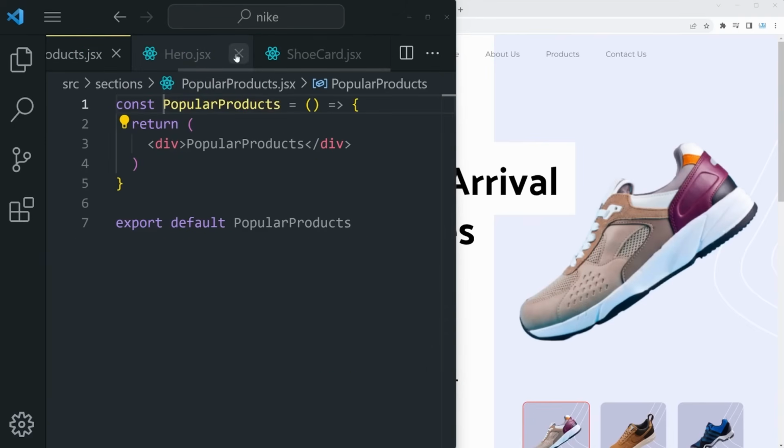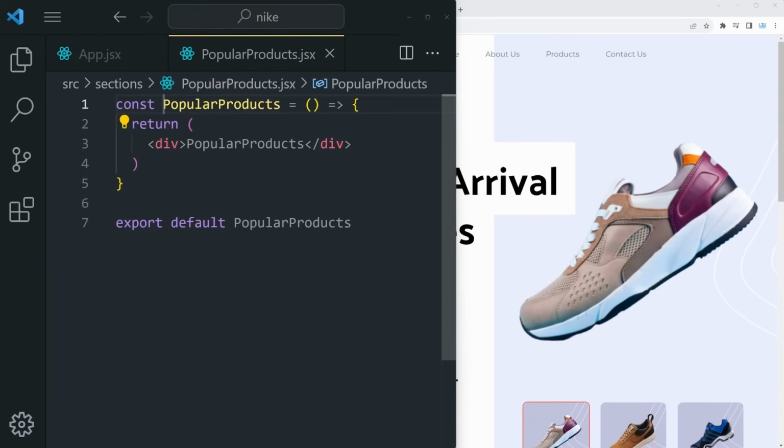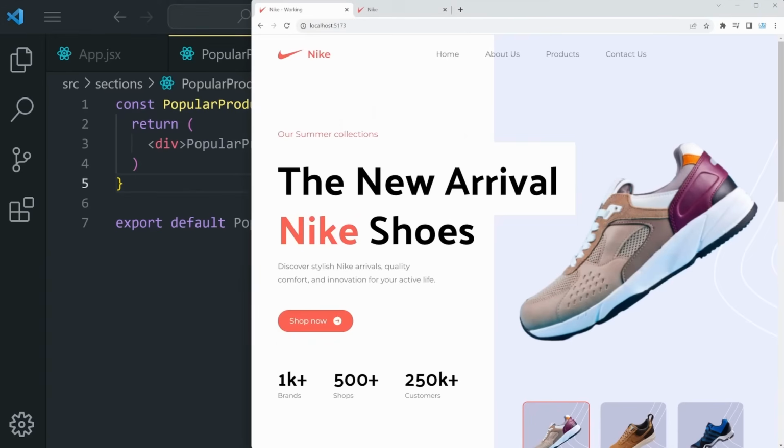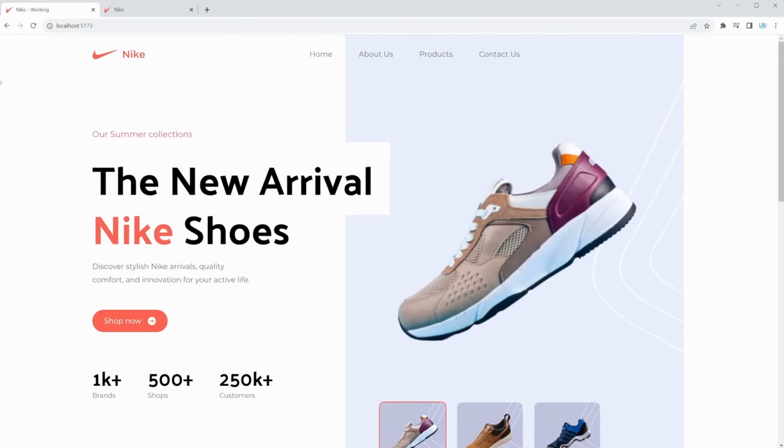So we can close the hero and the shoe card and just leave the app and the popular products open. But before we do that, let's do a final look at how our hero section is looking. On large devices, which is desktop, it's looking flawless. I like how everything is centered in the screen. You can see we have some padding on the left and on the right, and that's because people generally have a narrow field of focus. You cannot focus on the entire width of the screen at once.